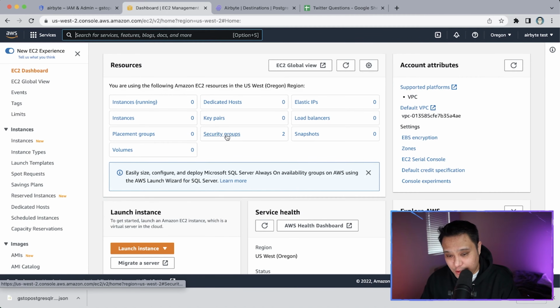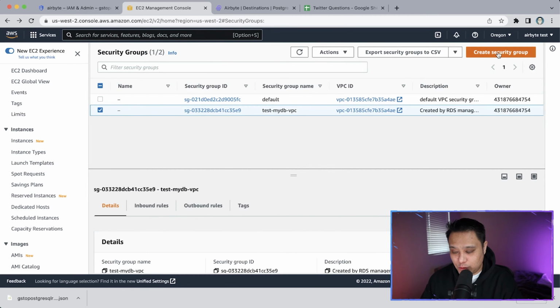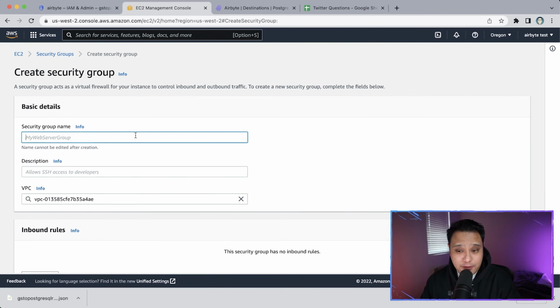Next, we'll click on security groups. Now, we are here in security groups. What we'll do next is create security group, and we're going to give this a name.